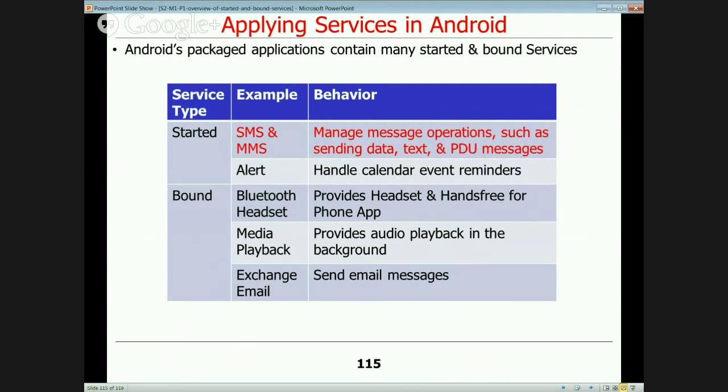The SMS MMS facility in Android, the SMS and MMS application in Android uses a started service to do things like send and receive the data. And it uses a service that runs in the background, of course, to receive the data that comes in and to notify the client. That one has to be running when messages come in for the calls to take place to the user to alert them. And that can also be used to buffer stuff up on the way out too, if you chose to do that. And then it's also used for handling calendar event reminders. So they have an alert service that's used. These are both examples of started services.